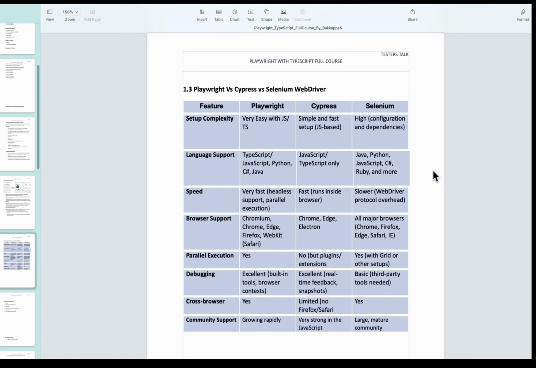And the third feature is speed. Playwright is very fast. You can run your automated tests in headless mode, and it also supports parallel execution by default without putting in additional effort. Cypress also supports parallel execution and is very fast, but it runs only inside the browser, and that is the limitation we have in Cypress. Selenium is very slow in terms of execution, and you will find more flaky tests also.